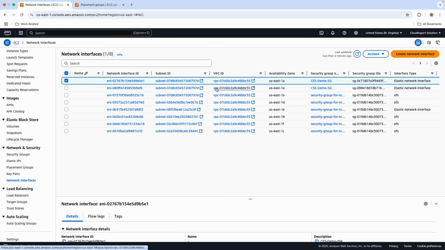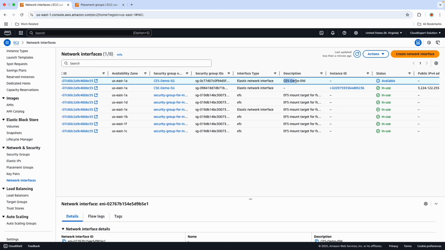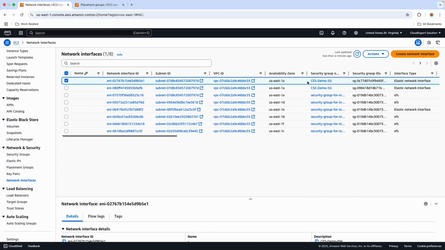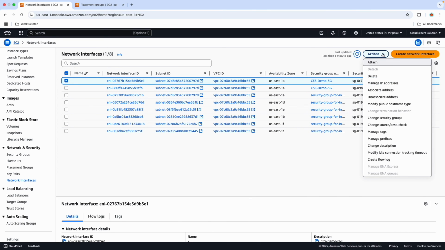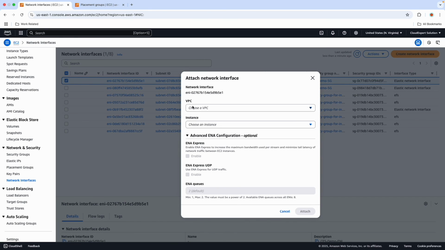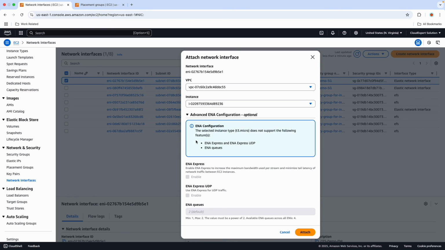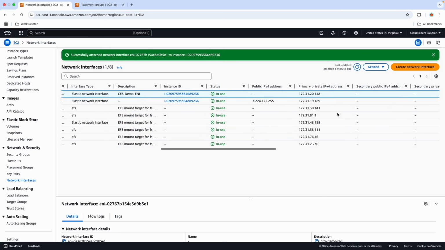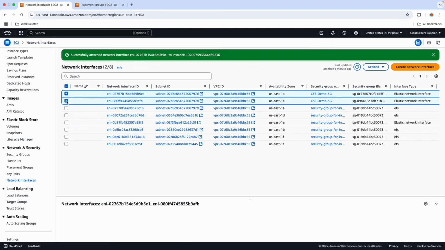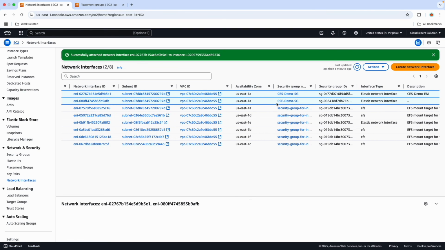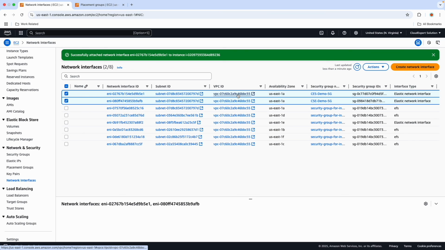This is the ENI that we have created. Here is our description, CS demo ENI. Now I can select it and attach it to my EC2 instance. I'll select the VPC first, then I'll select the EC2 instance, and then I'm going to attach this. Here you can see I have this ENI that is attached. This is the ENI that came when the instance was launched, that means this is the primary ENI. And the ENI that we have launched now becomes the secondary ENI.